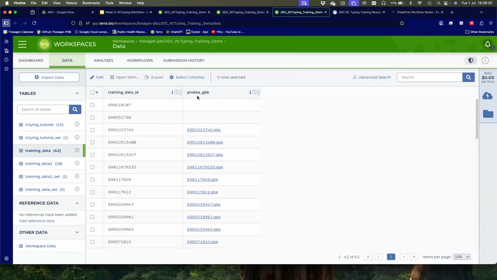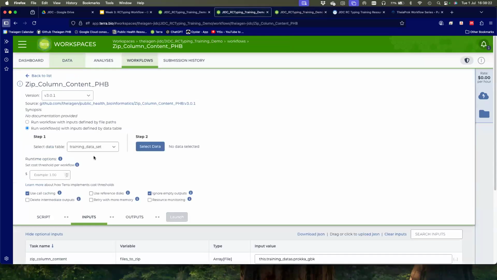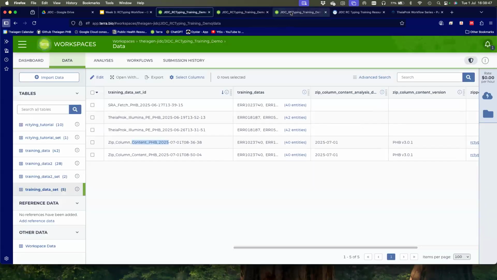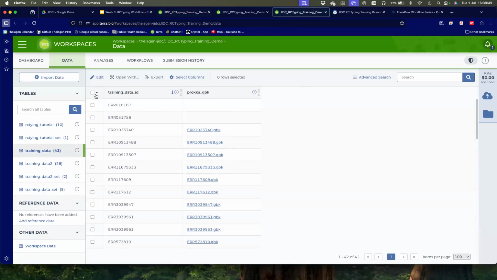And you can see that this column is called proka_gbk. So I would select the training data set. Not the training data table, because these are set level workflows. And then I would select the table. There are two ways of doing this. You can literally go back here, and I can, let's say, select all the 42 and then remove those that don't have any annotation file.